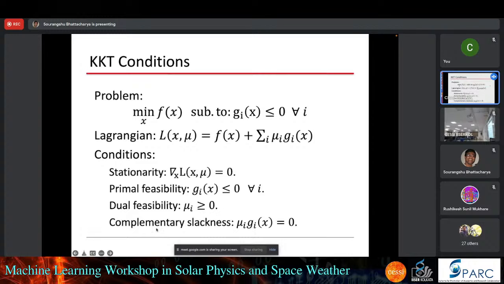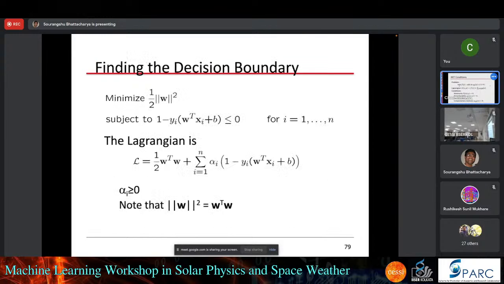The last part is what is called complementary slackness: the product of mu i times g xi should be equal to 0. Either g xi should be equal to 0, in which case it can have high mu i, or mu i should be equal to 0 if g xi is actually less than 0. The product should always be equal to 0, otherwise your Lagrangian will not be equal to f of x, there will be some other value, and that is not correct. So that was the intuition. There is a lot of mathematical theory behind it, which I am not getting into.